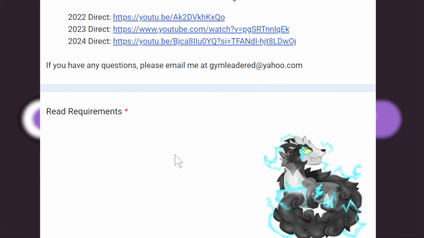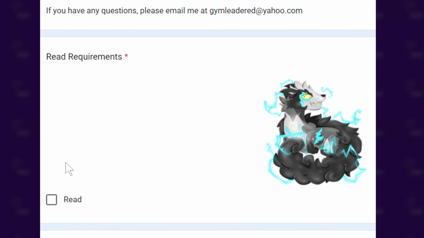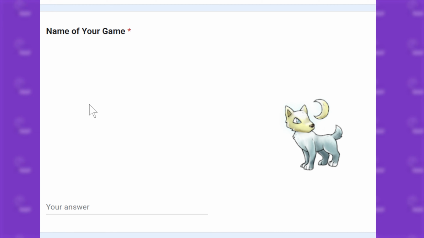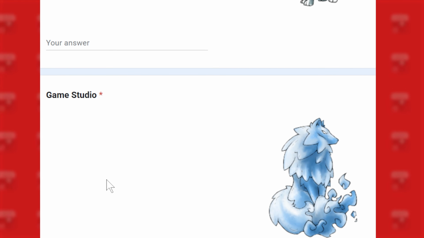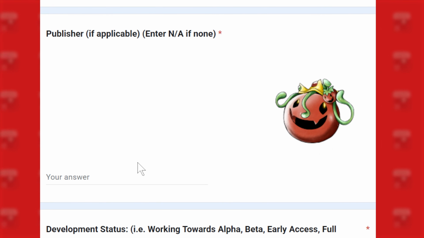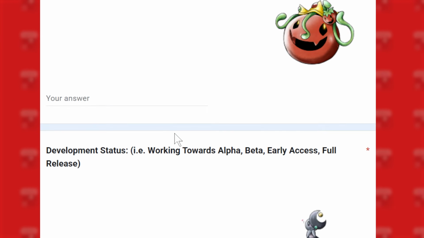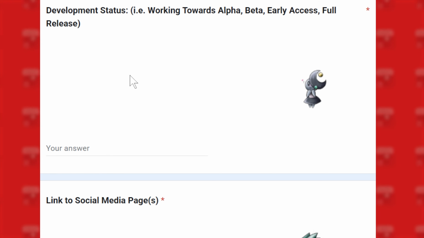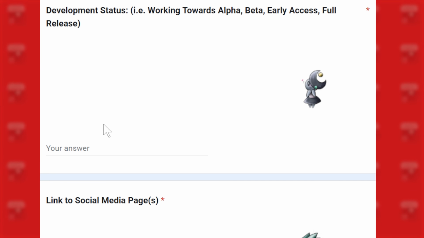Okay, so if you guys are wondering what the actual form is, I know this sounds really dumb, but there is a required field here where you write all these things, and then name of the game, name of your studio. Not everybody's going to have a publisher, so if you don't have a publisher, just put NA. And then development status. Basically, what state is your game in? Are we looking at a demo? A prototype? Alpha, beta? Is it early access, full release? Whatever state your game is in.